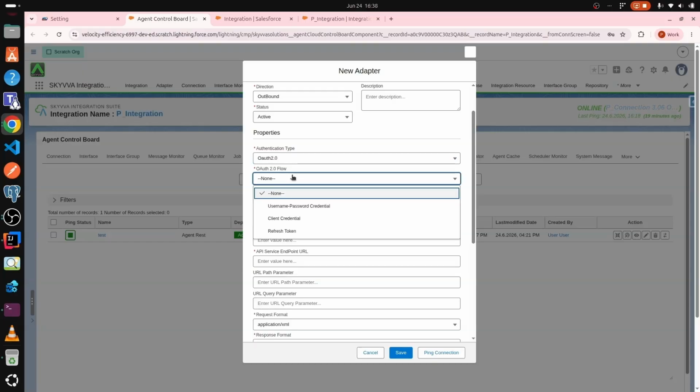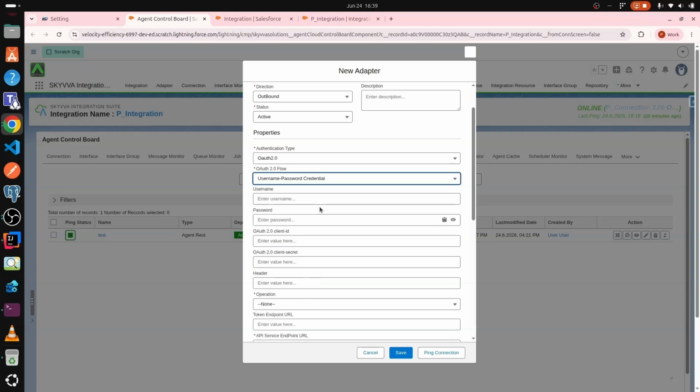As you can see, the available authentication types in the picklist are username, password, credential, client credential, and refresh token. For the username, password, credential authentication type, we use this option when the API requires a username and password to obtain an access token. As you can see, the adapter displays the username, password, OAuth 2.0 client ID, and OAuth 2.0 client secret fields. We have already explained the username and password fields.